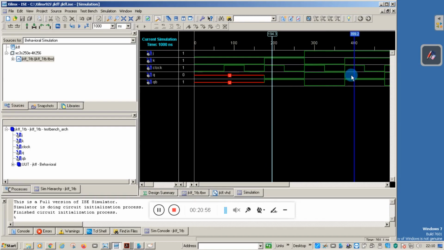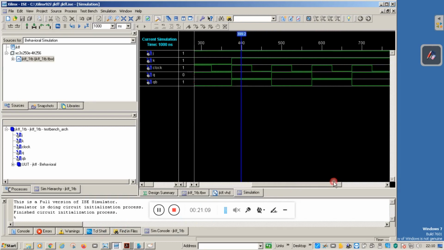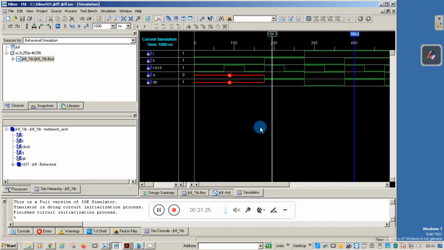Q is the toggle of the previous state. What is the previous state? Just see here, students, this is the previous state 1. So you will get the toggle, 0, and Q bar is 1. Similarly, you can see throughout the session it is toggling. Both Q and Q bar are toggling because we have kept J as 1 and K as 1. So this is the simulation of JK flip-flop in VHDL language. Thank you.